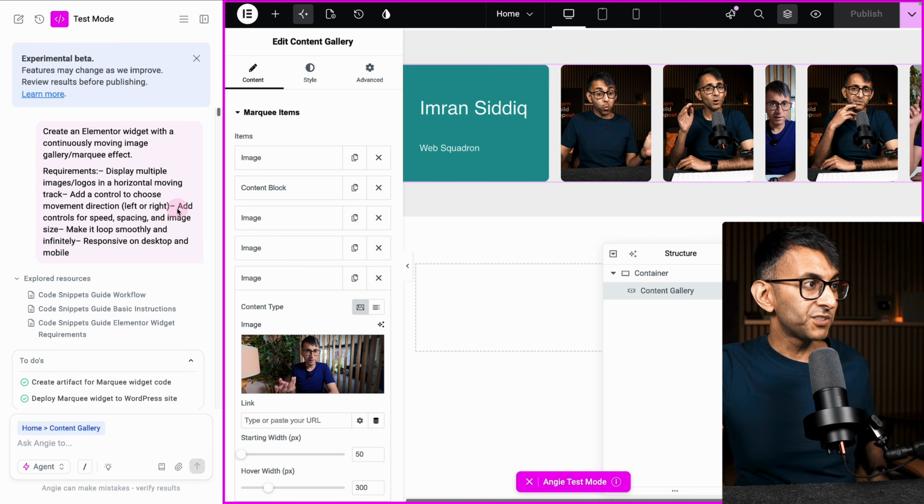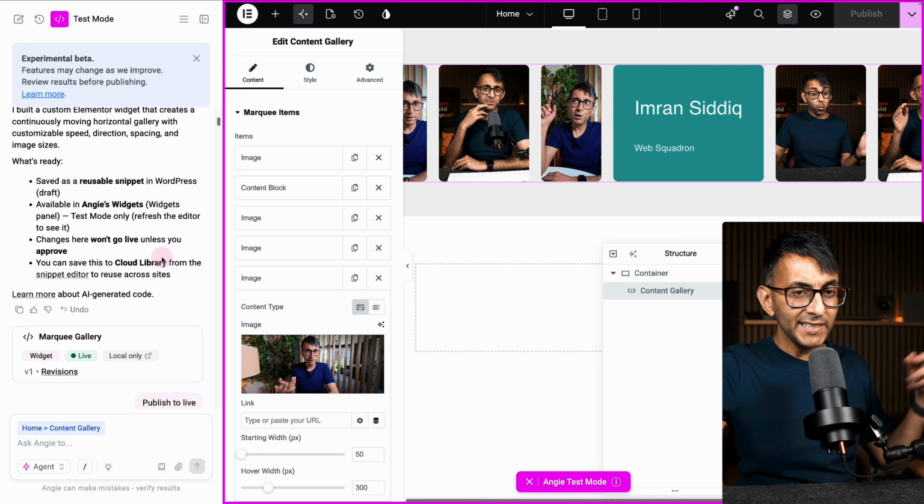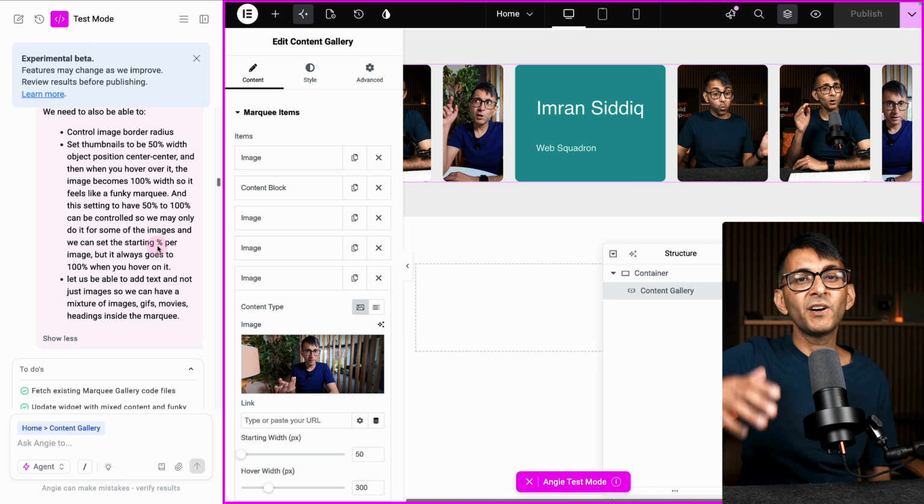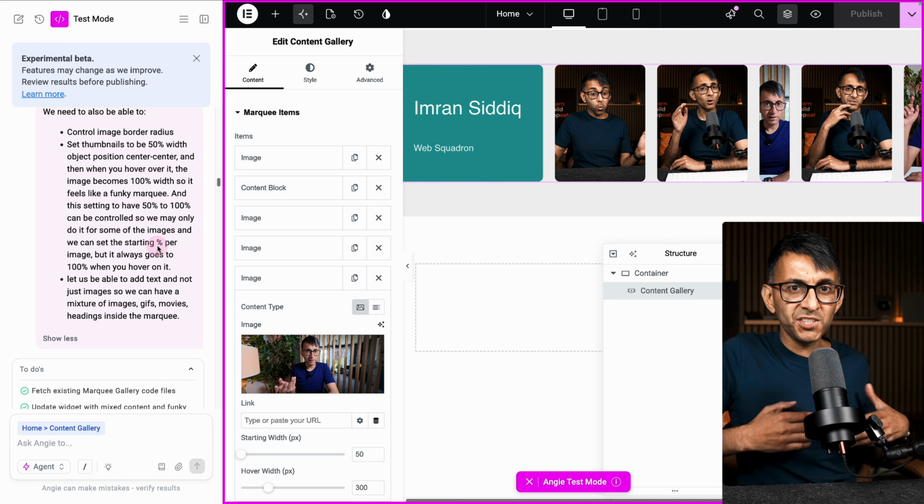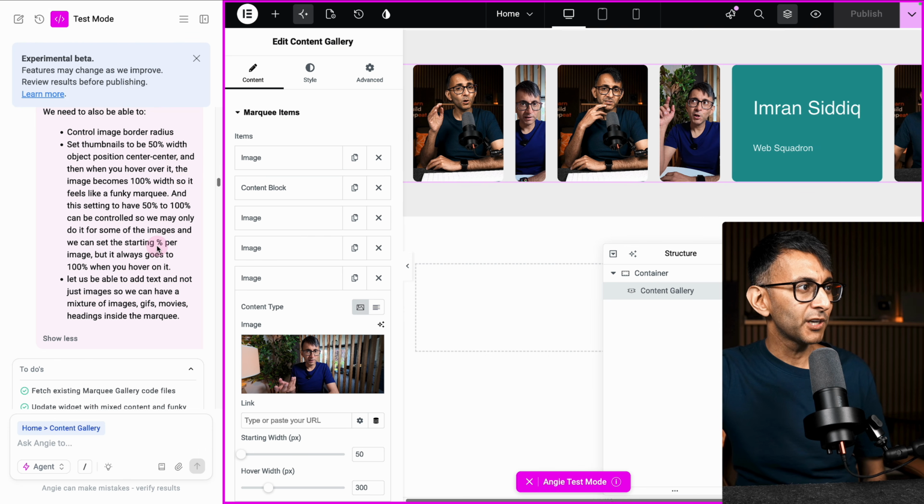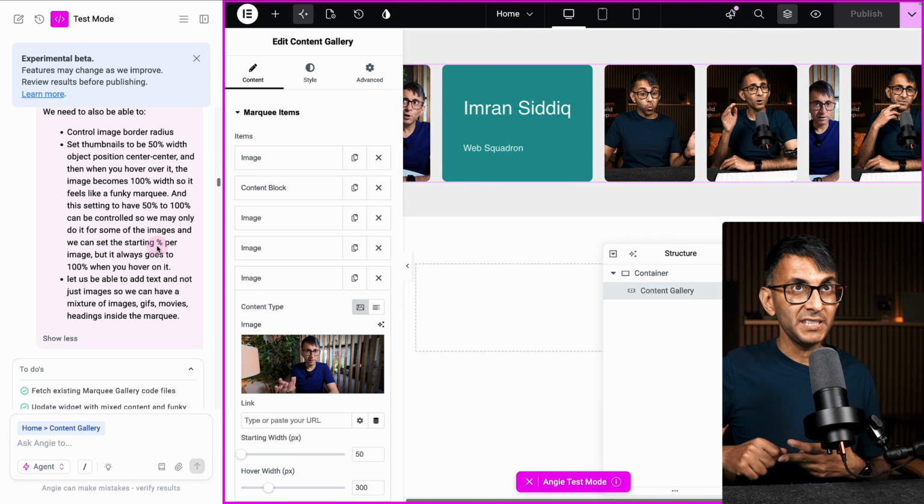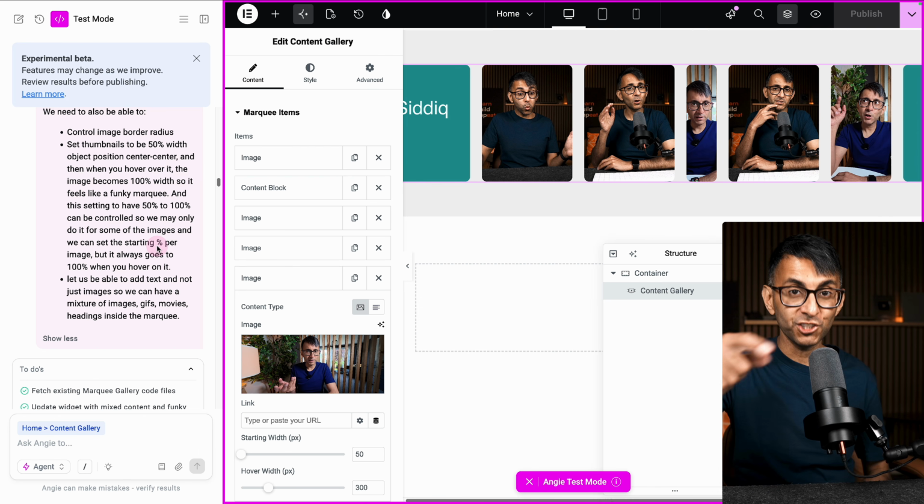And what I did was I started with the default prompt that I got from the prompt library, let it do its stuff, and then I started asking it a bit more, like I want to start at 50% of the size and I want it to grow to 100% when you hover over it. I want to be able to add text and not just images. It might be images, GIFs, movies, and I'm going to show you the settings.